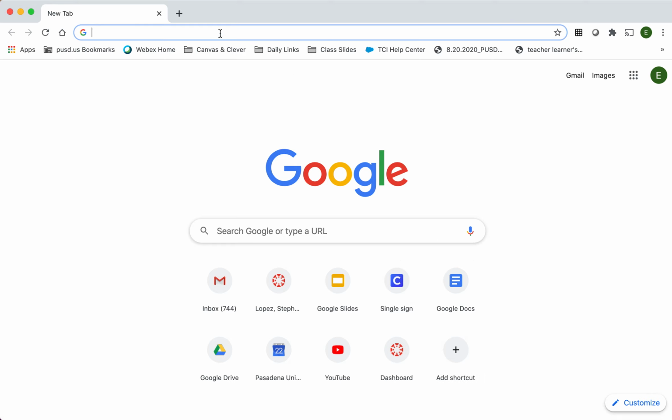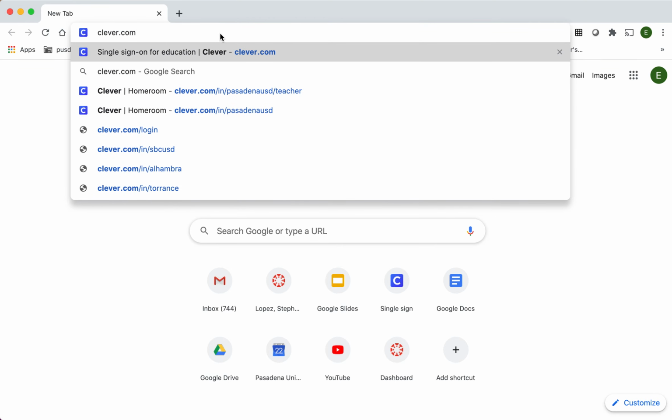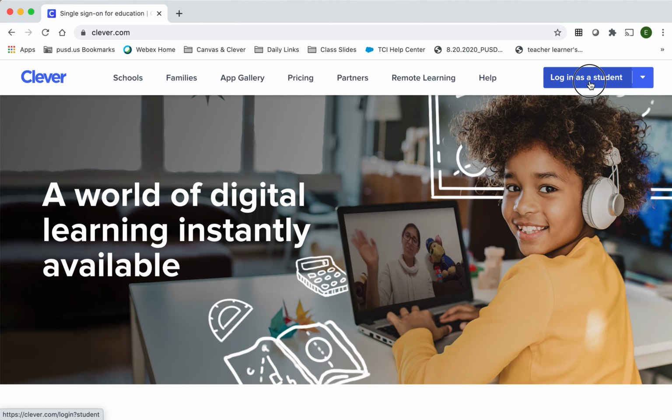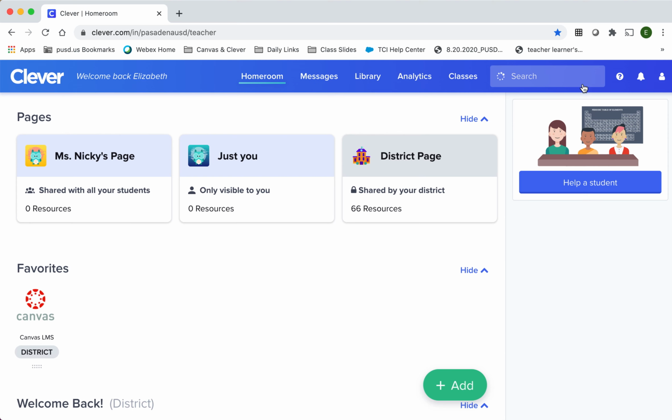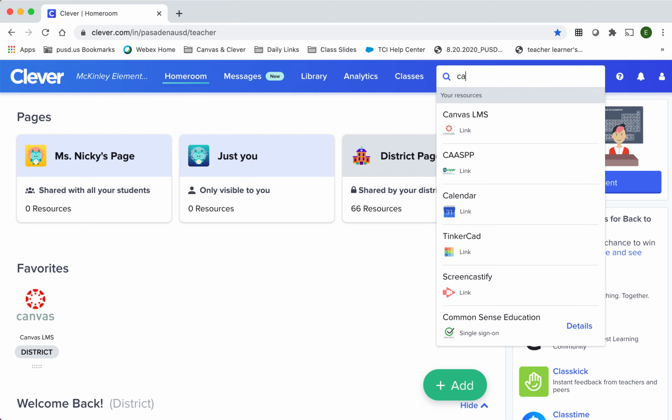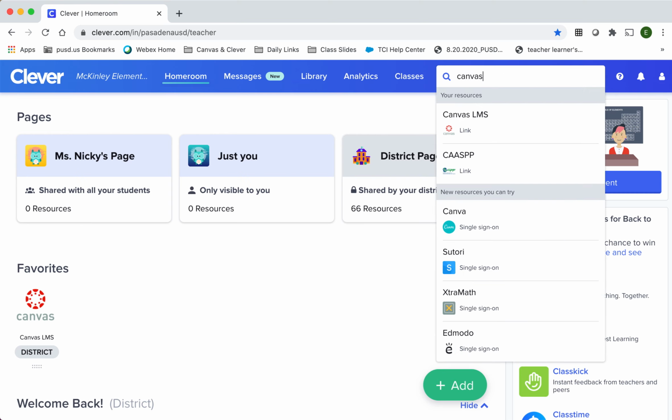To begin, I'm going to type clever.com into the URL bar. I'm going to log in to Clever. Once I'm on the Clever homepage, I'm going to click into the search bar and type Canvas, C-A-N-V-A-S. Then I'm going to click on Canvas LMS.